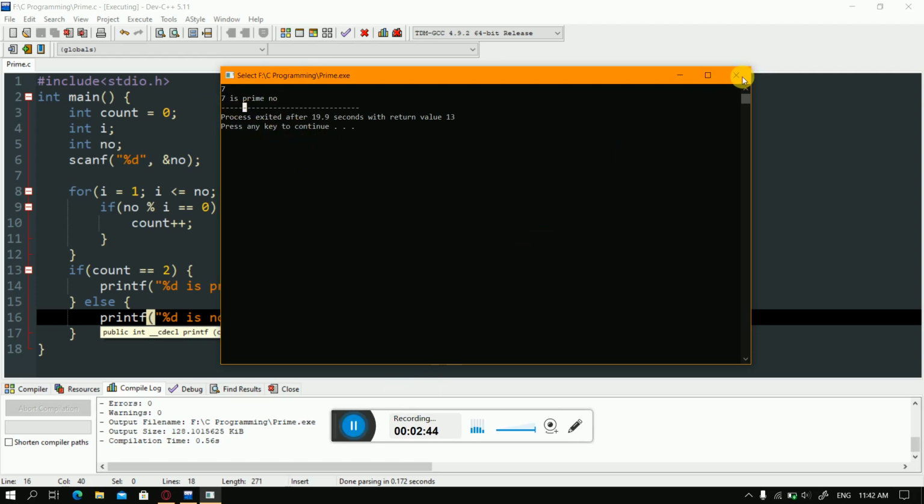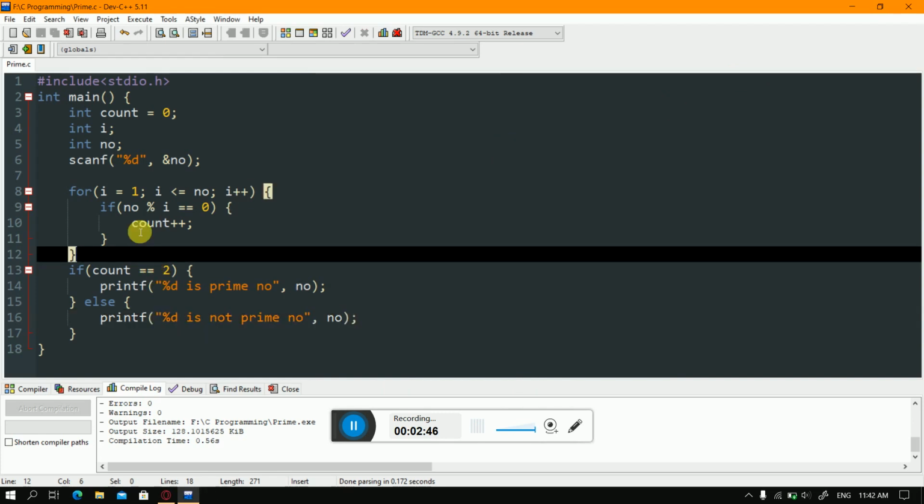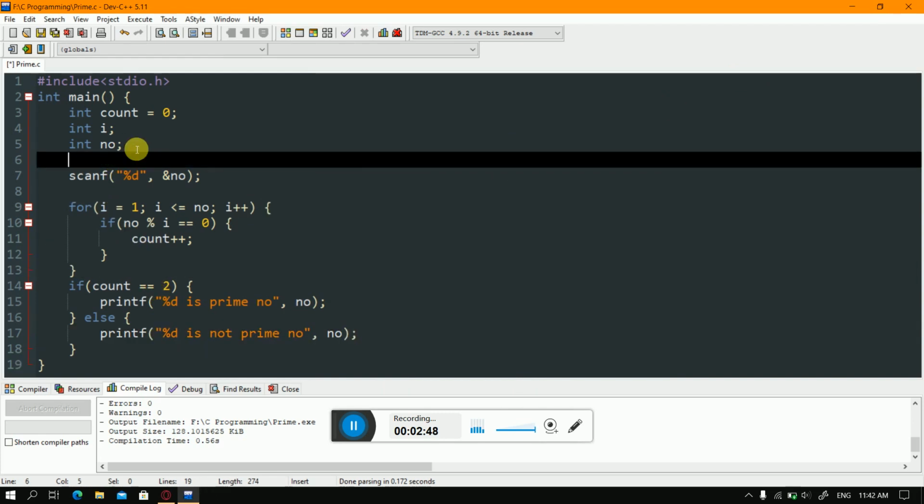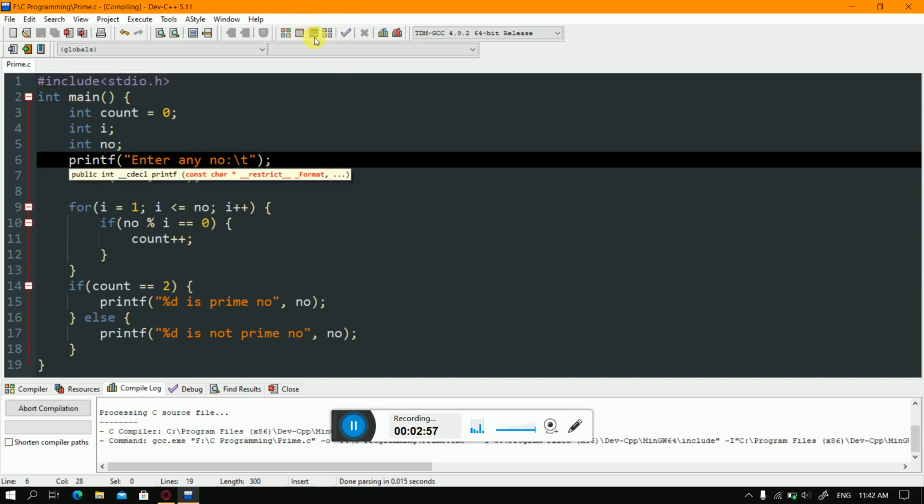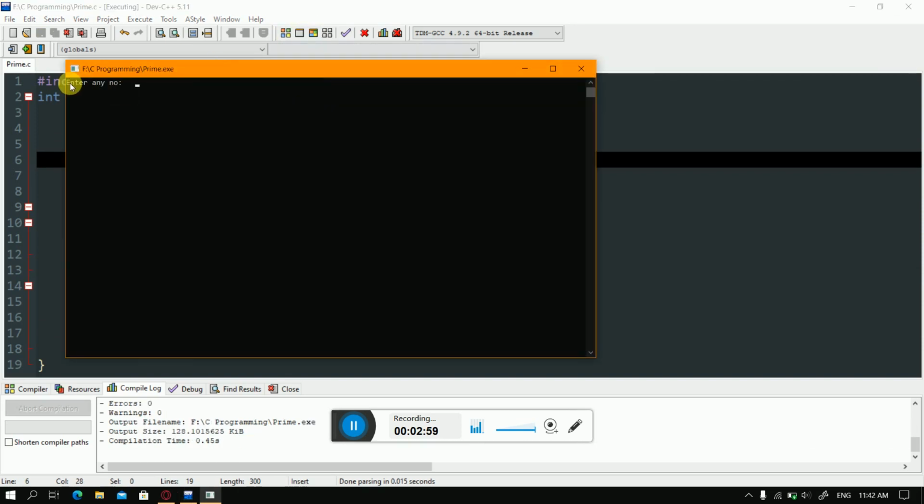Let's change a little in the program. Here, printf "enter any number", and compile and execute. So here it asks us to enter a number. Let's enter 21, and 21 is not a prime number because it can be divided by 7.